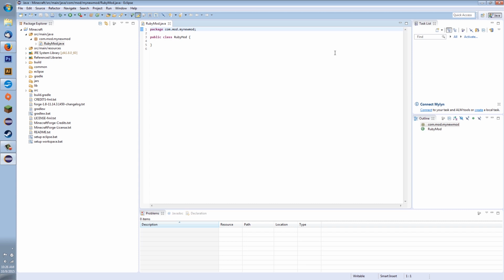So below public class RubyMod, we are going to type public and then void. So we want to write inside these brackets public and void. Then we're going to type pre, and then a capital I in init, and then an open parenthesis. So far we have public void and preInit.